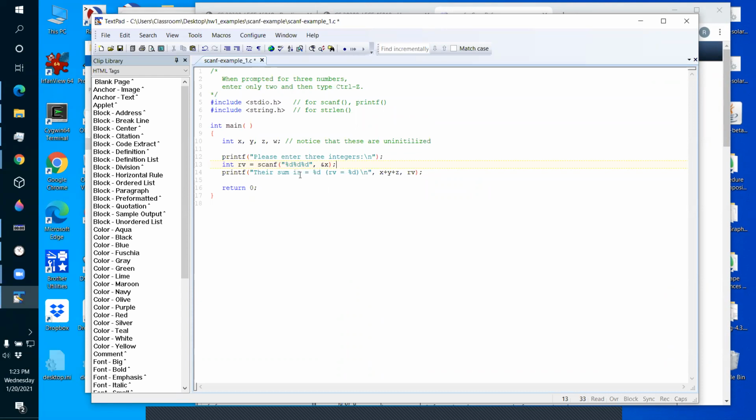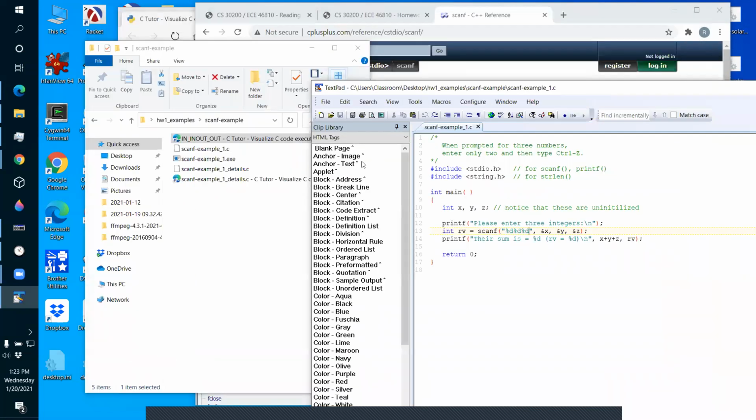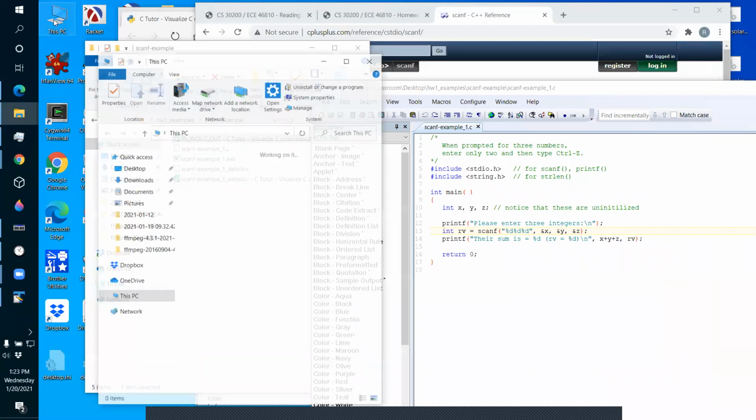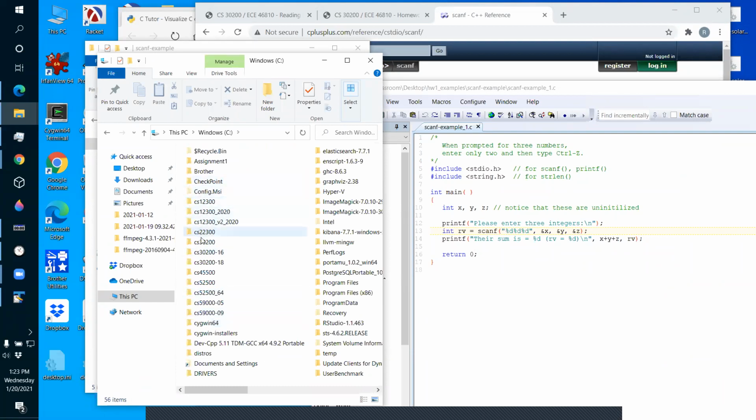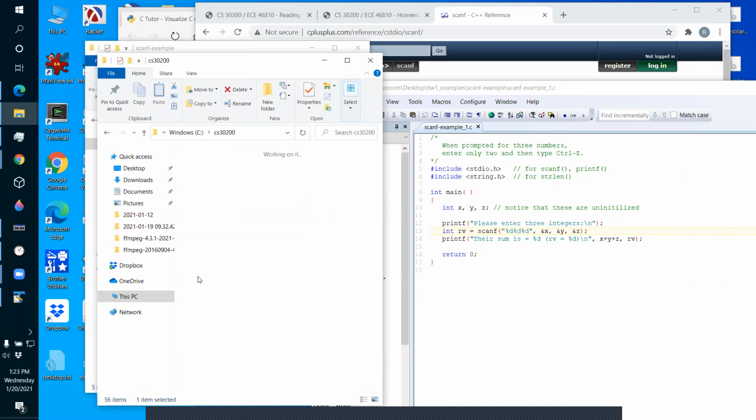Okay, now let's go ahead and try. Let's put it back the way it was to begin with. Okay, this is the way it was. Let's run it for a little bit. Now to run this, I need to compile it. On my computer, I've done what I've told you to do at home. I've got my CS302 folder down here.